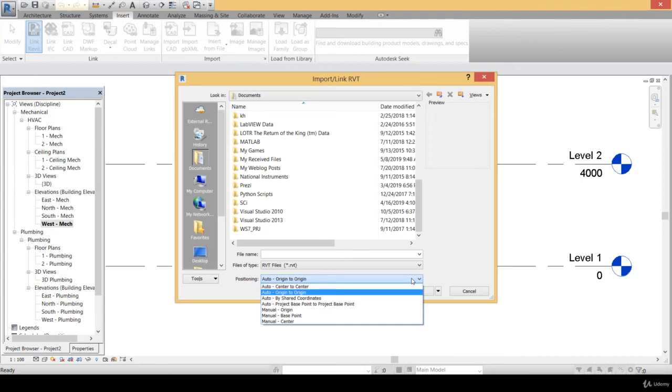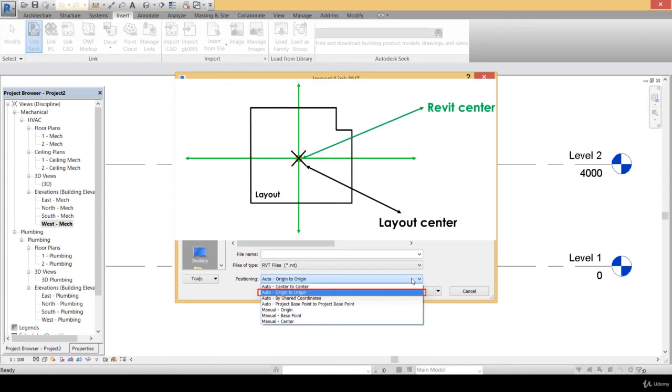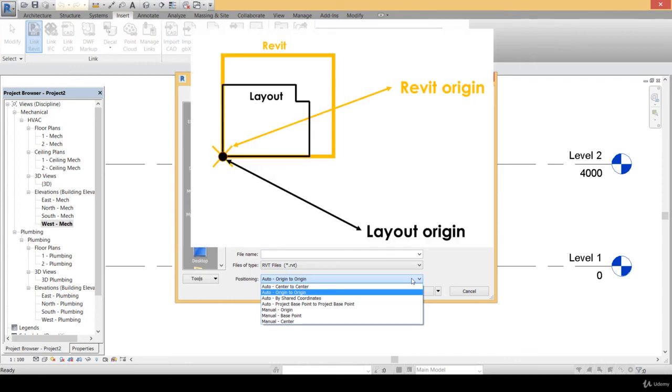And for that, we have two popular ways of insertion. The first one is origin to origin, and the second one is center to center. For origin to origin, the origin point of the layout that we need to link will be aligned with the origin point of Revit, which is this existing project that we are working on. So from its name, it's an origin that is aligned with another origin: the first origin for the Revit software and the second origin for the layout that you are inserting into Revit.